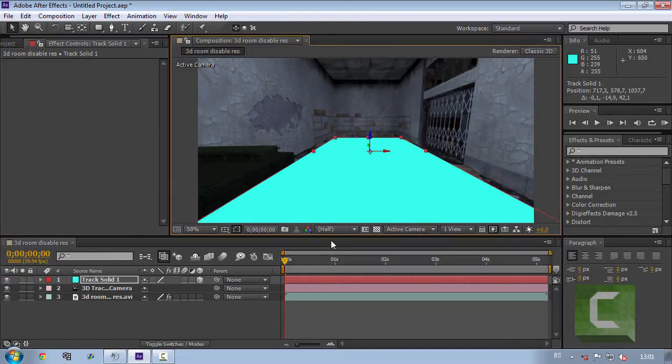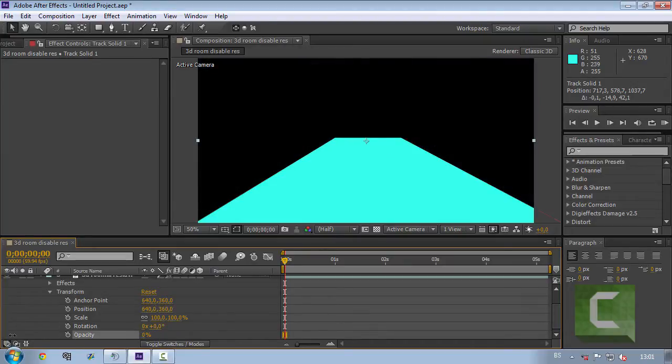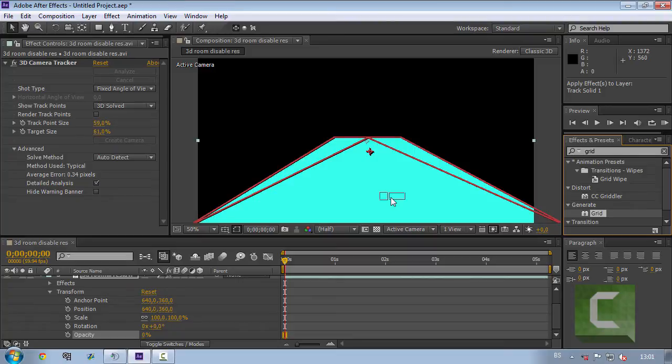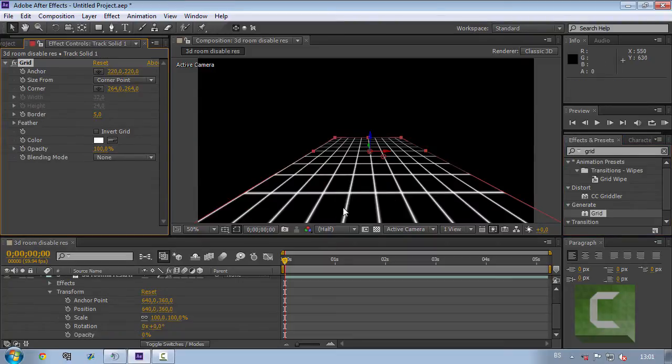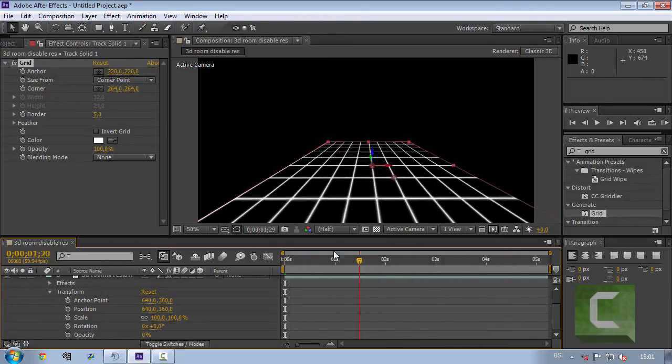And now we need to go to this arrow, click transform, and put the opacity to 0. Like this. Now you need to search for grid and drag the grid to the solid. As you see, we got these squares. And it looks pretty good.